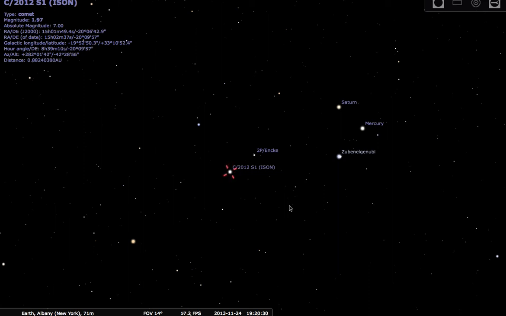But that's a really cool thing if you're interested in looking at the STEREOs and you're wanting to see 2P Encke and ISON traveling in what appears to be parallel. They're really not, but it's going to appear like they're parallel. You're going to be able to see that over the next couple of days.